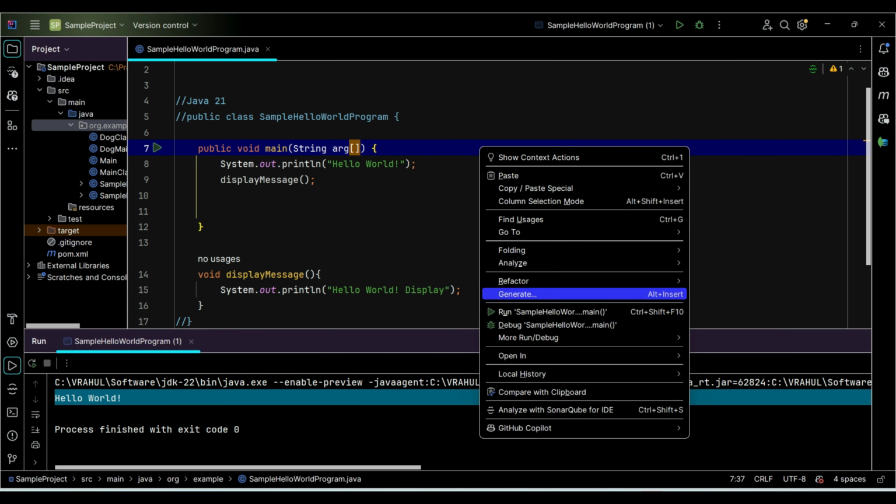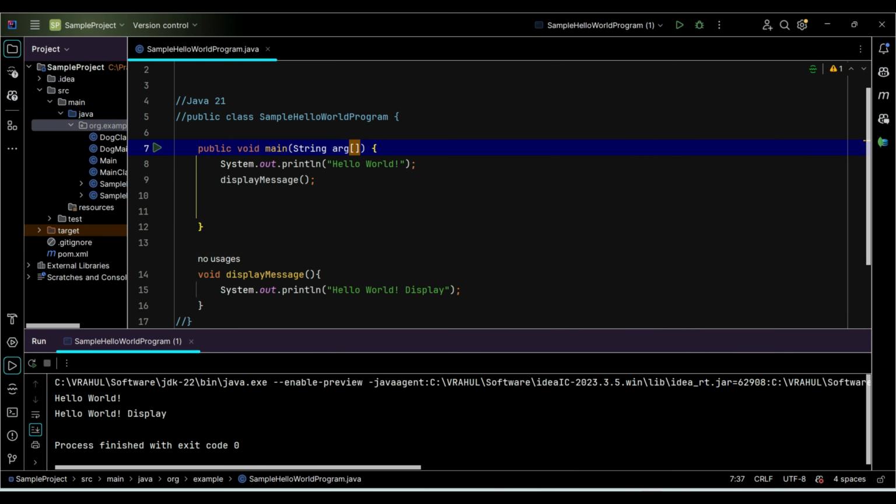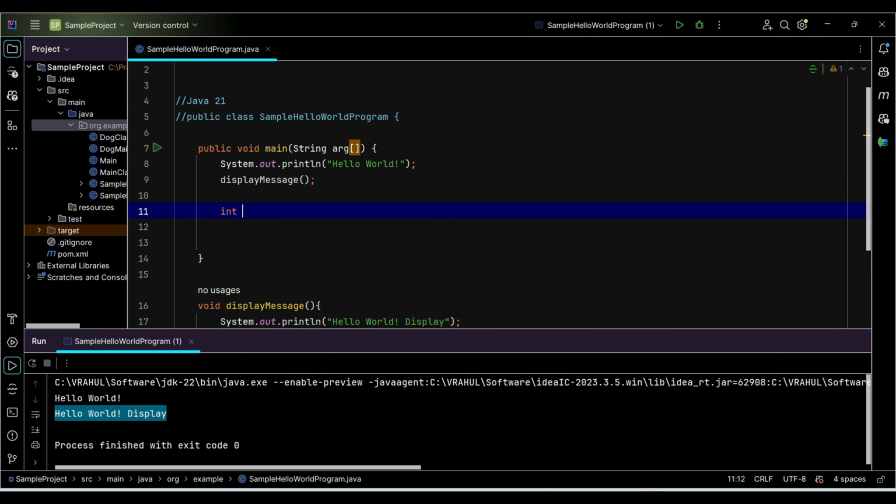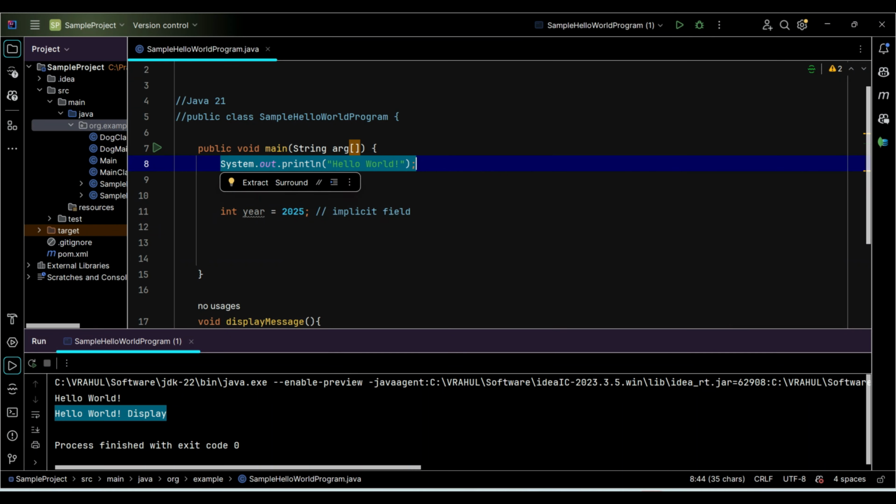Now if you see, if I run this particular program, definitely it will run. Now if you see, I can also define implicit variables over here. Let's say I want to define year is equal to 2025. Now you can simply define this. This is going to be the implicit field of the unnamed class. So this is an implicit field, and you will be able to print that.